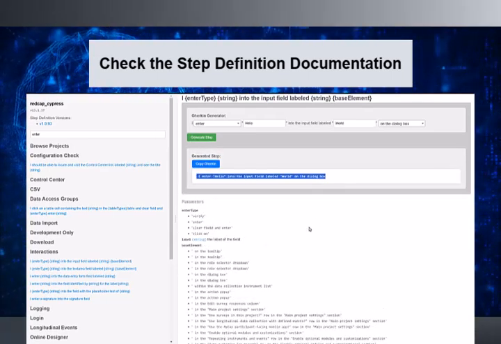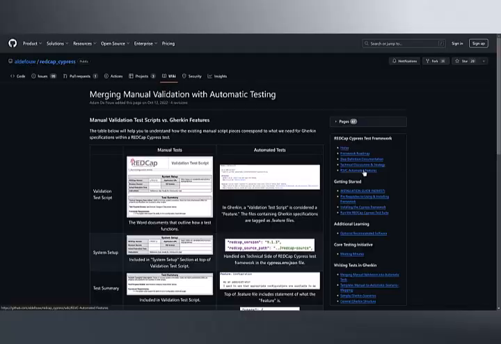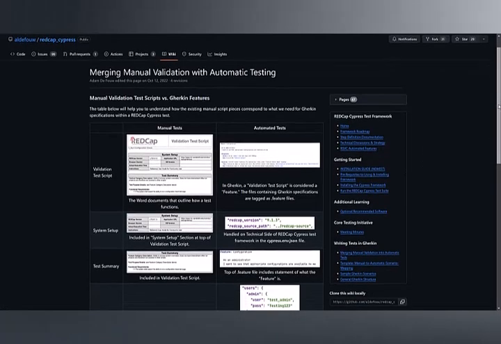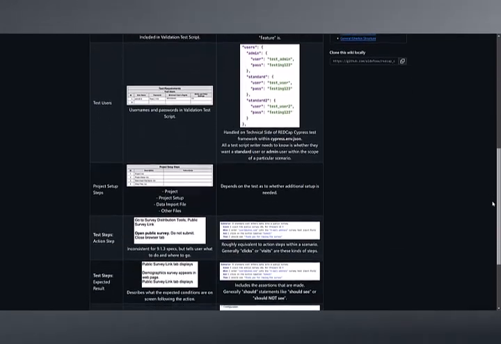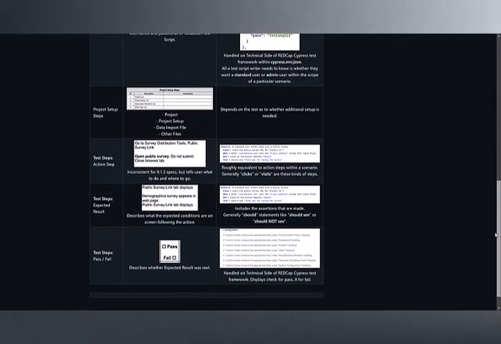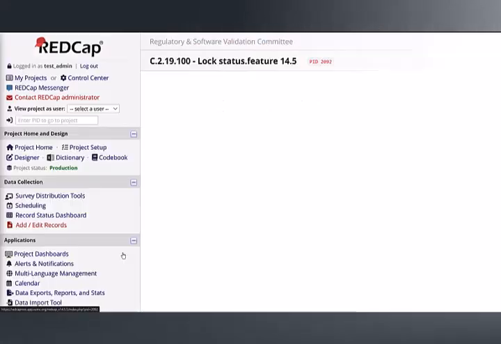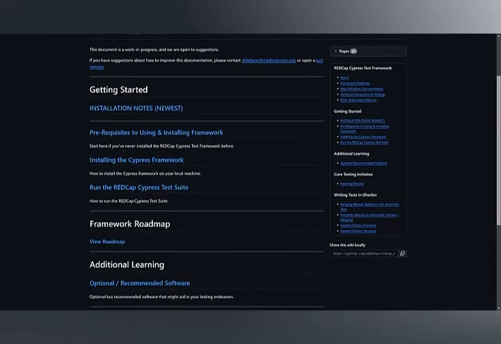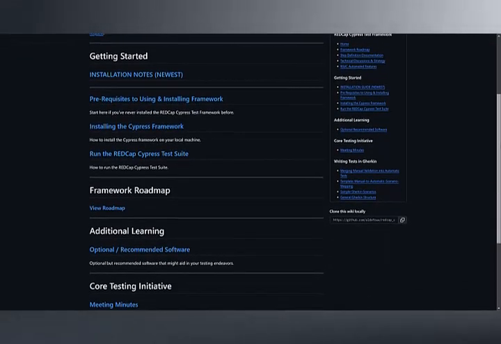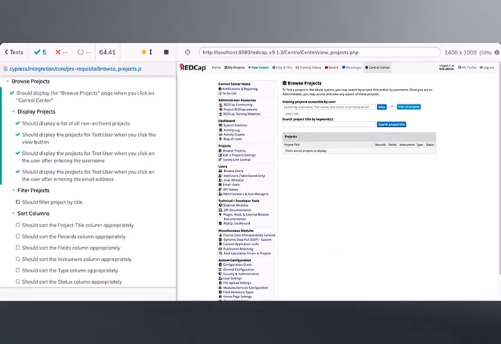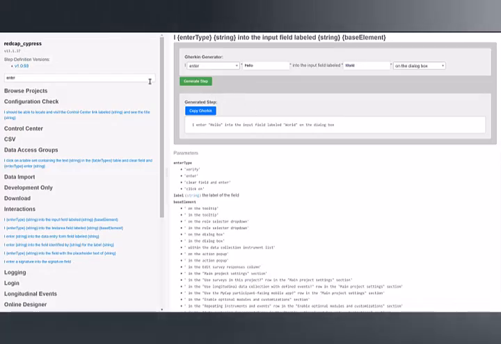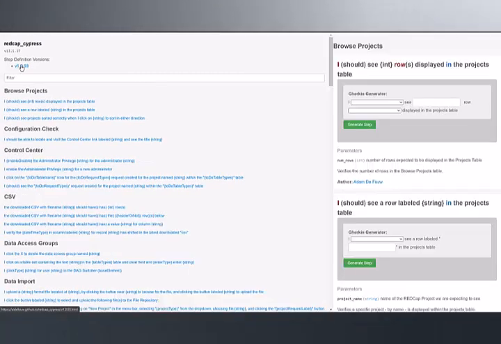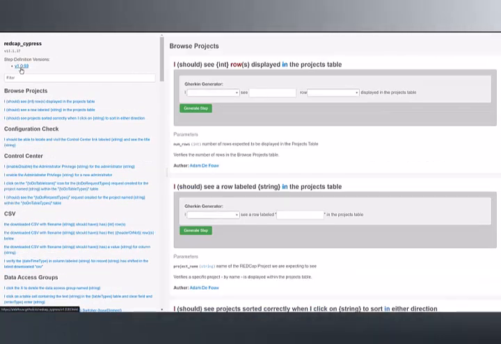Manual versus automated testing. Manual testing: if you're conducting a manual test, simply follow the steps you've written in Gherkin on your REDCap instance. Perform each action as described and then check whether the outcome matches your expectations. Record whether each step passes or fails. Automated testing: if you're using an automated testing approach, you'll need to run your Gherkin scenarios in a virtual environment like Cypress. It's important to ensure that the REDCap version you're testing matches the version supported by the step definition documentation. This is because the available phrases and their functionality can differ between versions. Running your tests in a matching environment will help you get accurate results.